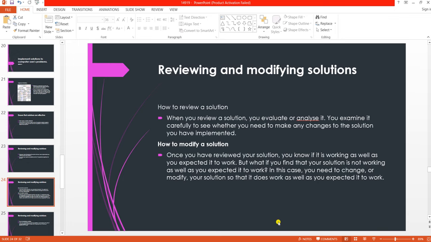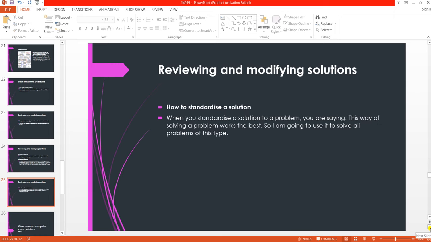It assists us to go back and modify and add changes if there are any steps that we need to include in the solution that you have provided. And also how to standardize a solution. When you standardize a solution to a problem, you are saying this way of solving a problem works the best, so I'm going to use it to solve all problems of the same type.